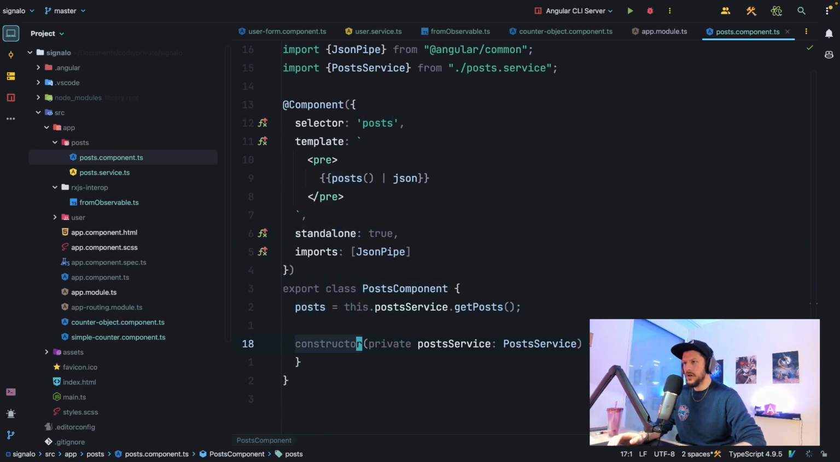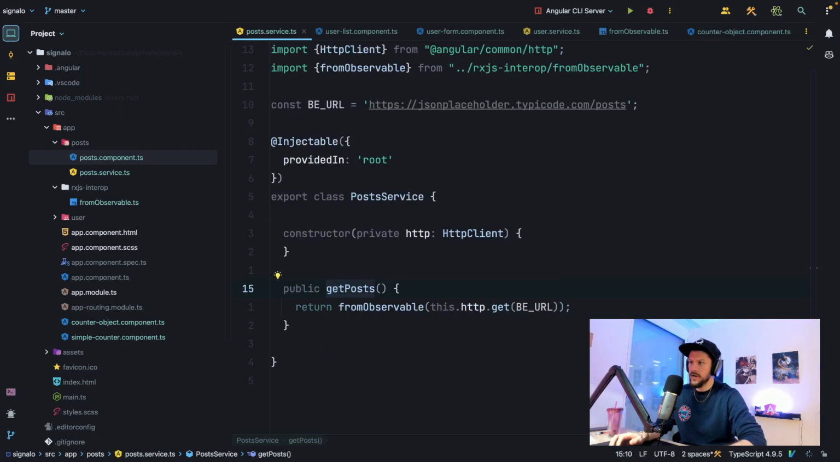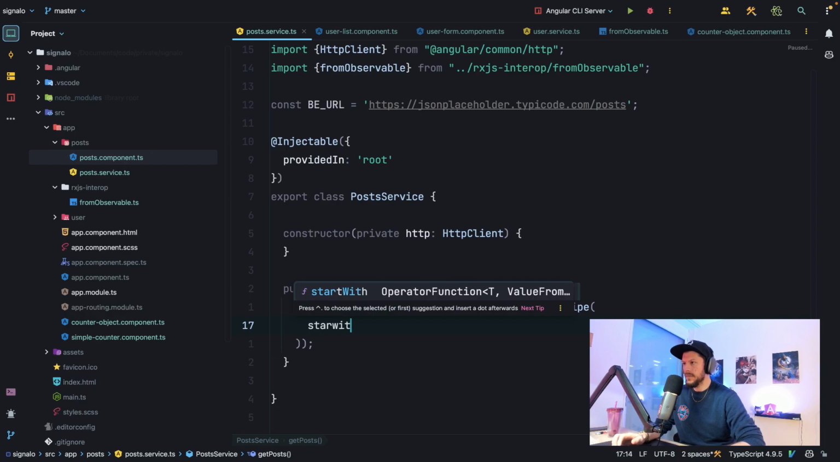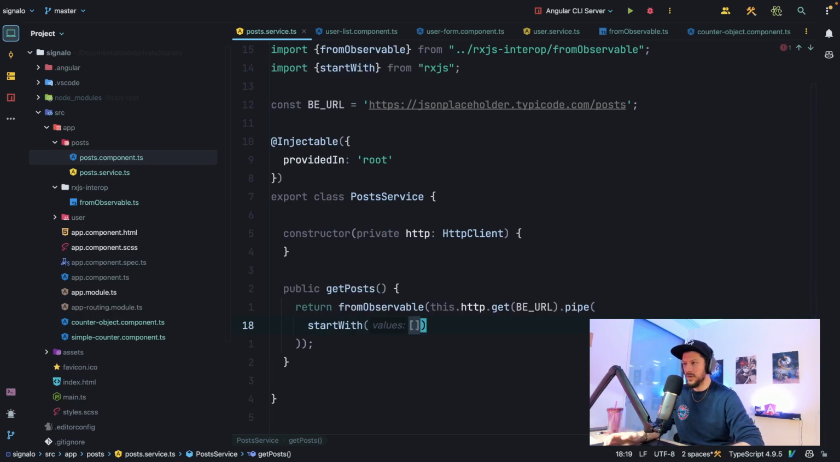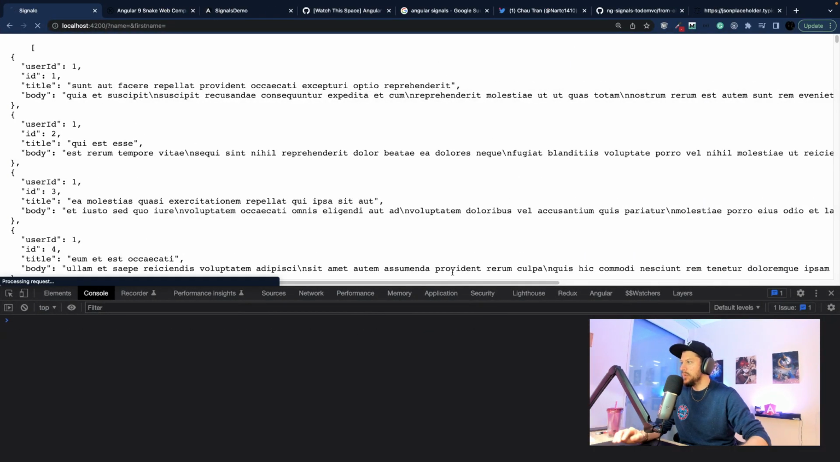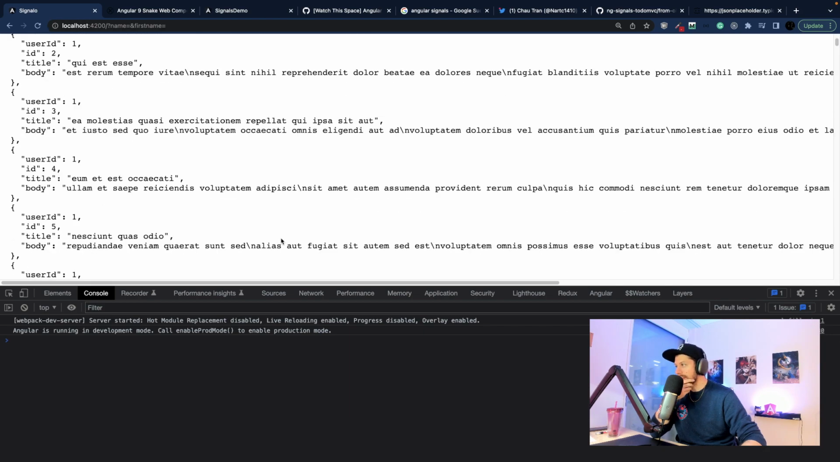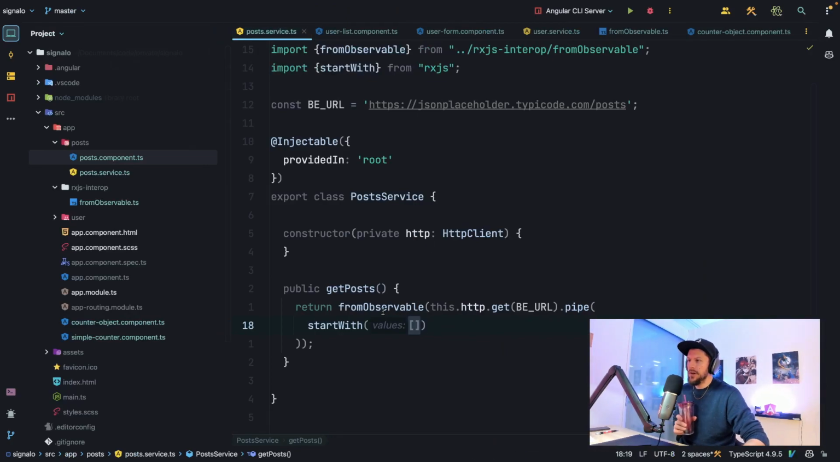So I'm not sure if when you do HTTP calls and this from observable, do we have to basically start with something so that we don't get this error? I'm actually not sure. Maybe Ciao, maybe you have an idea if this is the way to go when you do an HTTP request.